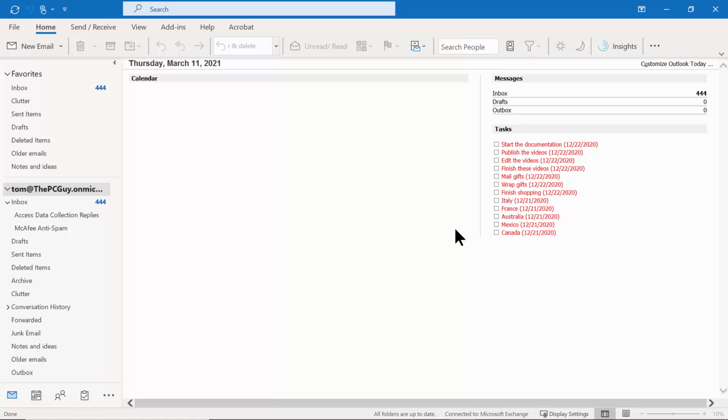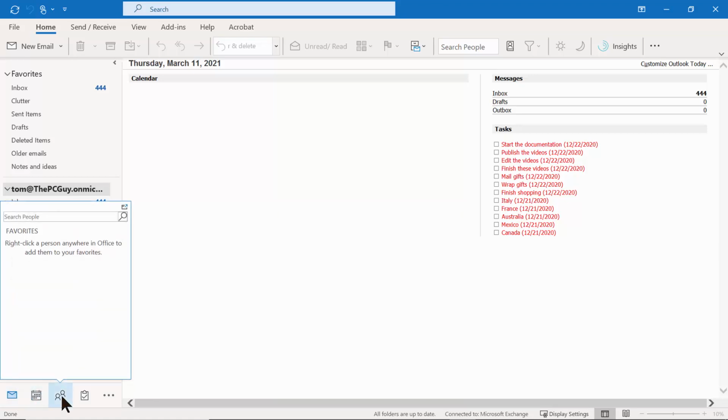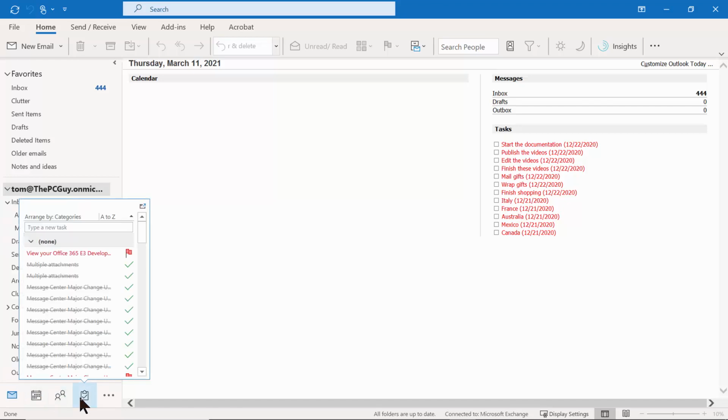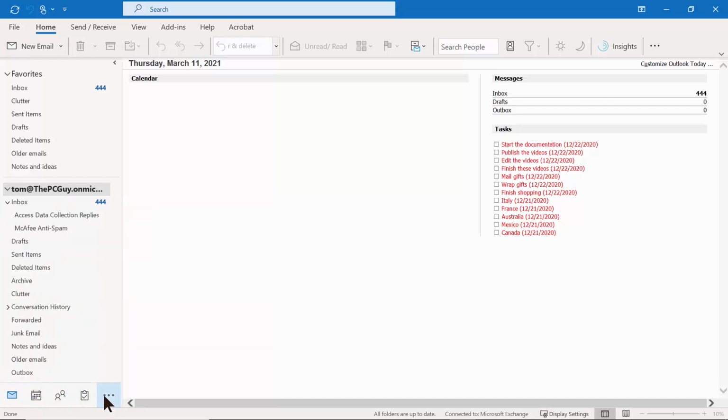So now, if you follow my mouse down here, here are the four main apps we'll be talking about today: the email, the calendar, the contacts, and the tasks. Now, if I pick on the three dots over here, then you can see there are the notes and folders and shortcuts. However, today we'll be concentrating on the email, the calendar, the contacts, and the tasks. So I'm going to go ahead and pick on the email app, and then I'm going to come up here and pick on the inbox.